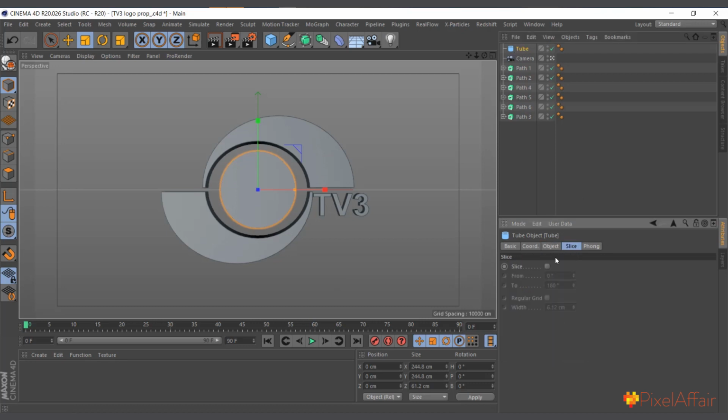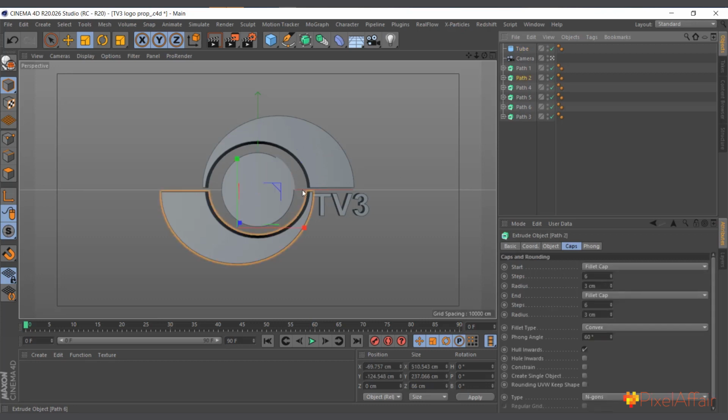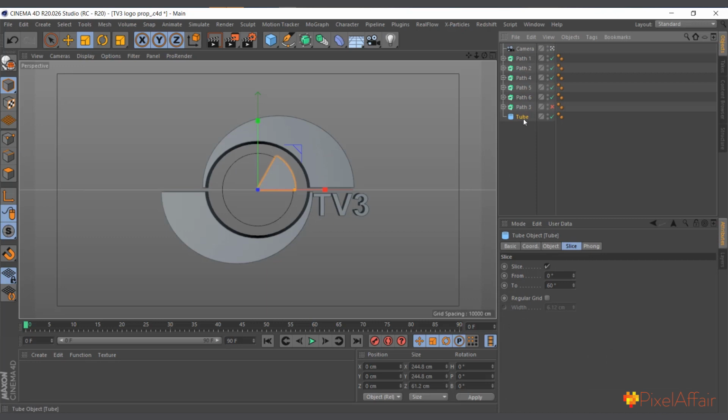Now what you do is come to the tube, Slice, enable Slice, and you can use the To and From to make the slice how we want it. I'll make it 60 on the To, and now we can go ahead and hide the circle that we have. We can disable it, even delete it if we want. So now I have one of the slices created.